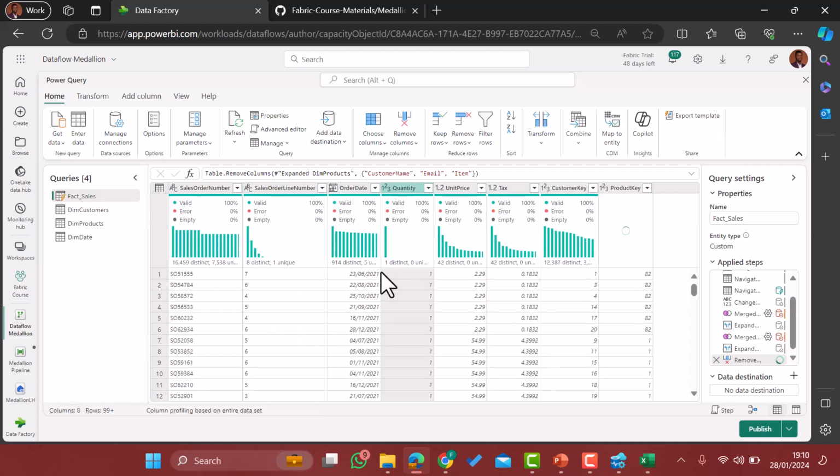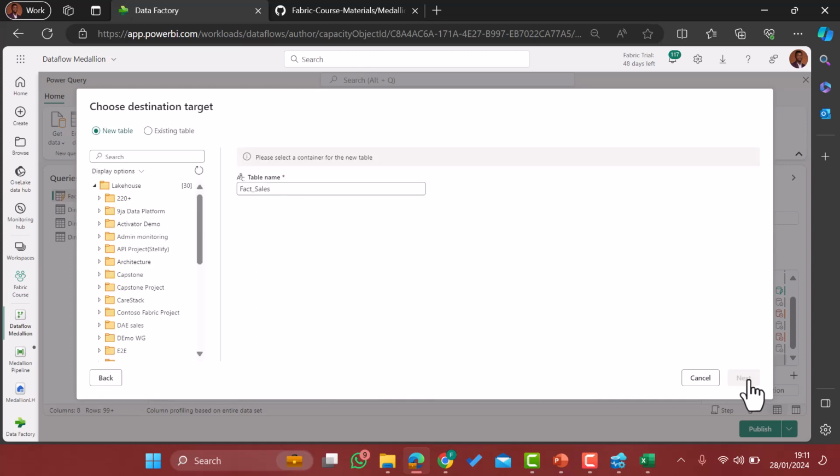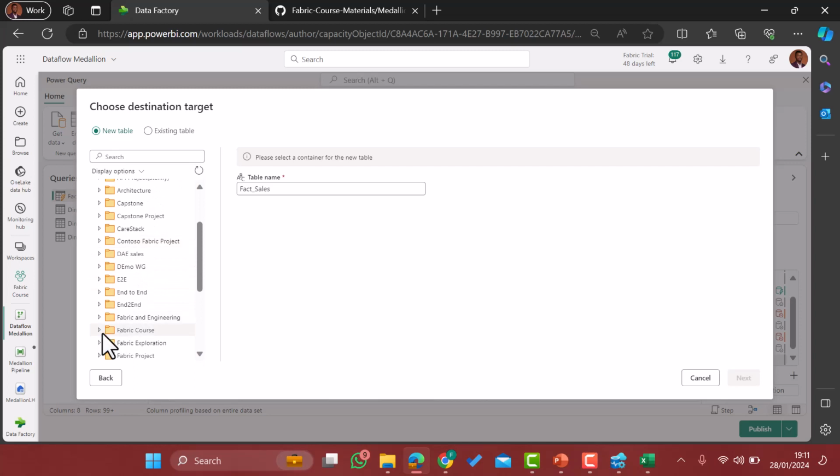So the last thing to do now is to make sure that we specify the destination for each of these tables. So I'm going to click on add to destination. Now this can be any of our destinations, but in this case our destination is a lakehouse. So we'll pick lakehouse, and then once I pick lakehouse, I will click on next. So once I click on next also, it's going to take me to the screen where I will specify the lakehouse I'm taking my data into, which is within my fabric course.